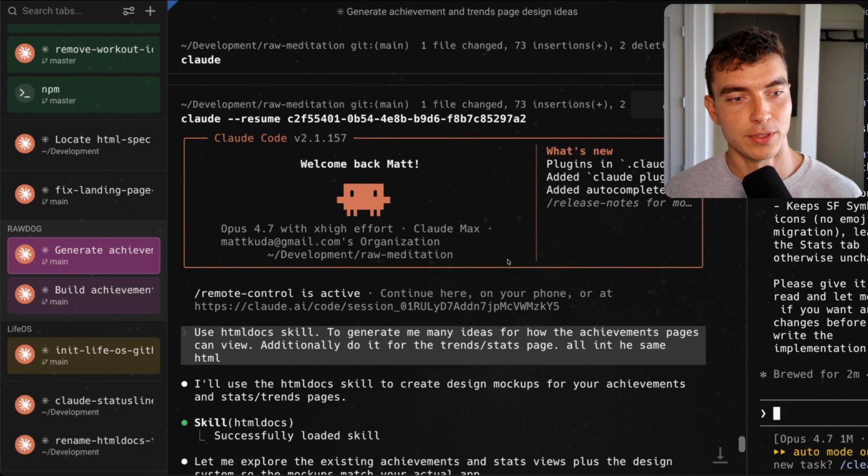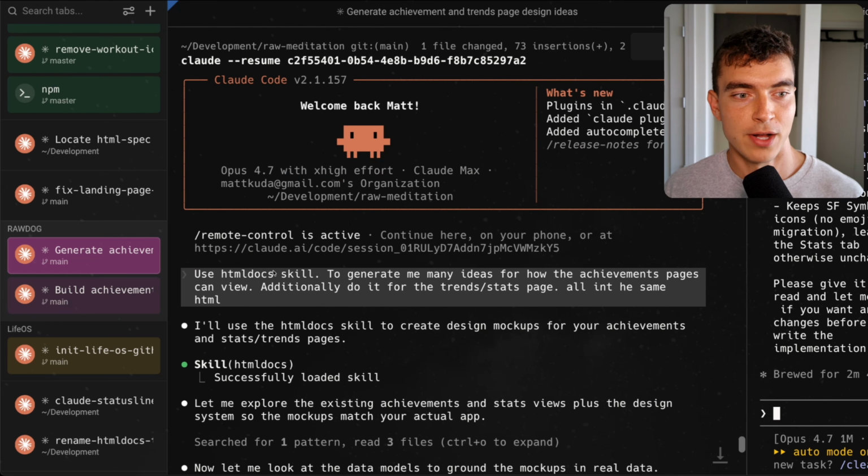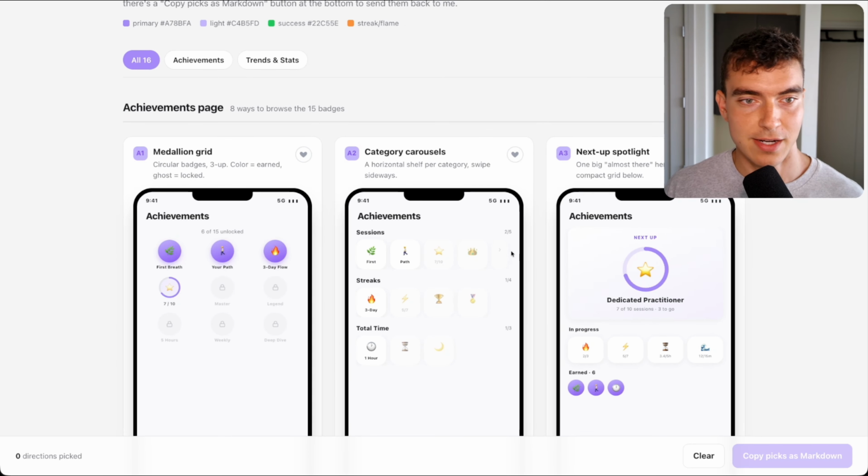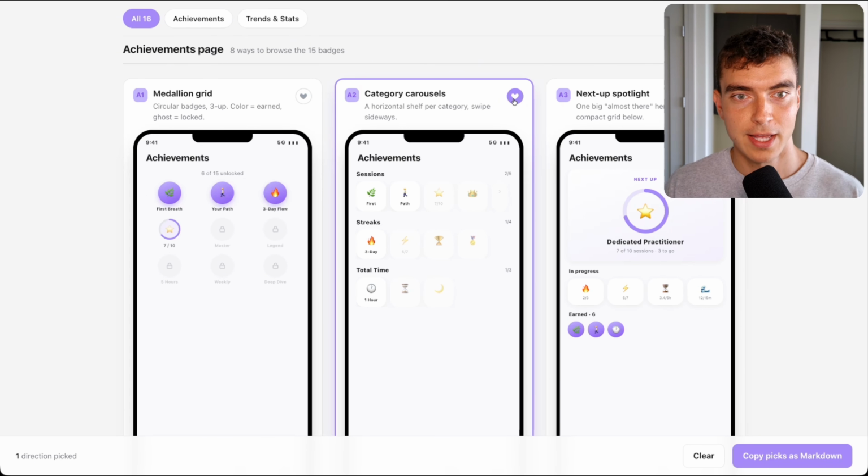So here's a quick example. I said, use the HTML skill, generate me many ideas for my meditation app for how I could do achievement pages. Additionally, do it for the trends stat page. So what this gave me was this beautiful HTML here. I've zoomed in so you guys can see, but normally you can see more. Now this one is very visual focused. It gave me a couple options for how I wanted the achievements page. You can see here. So if I liked number 2 the best, I could click this heart. It copies it to this button, and then I could do the same thing for trends and stats.